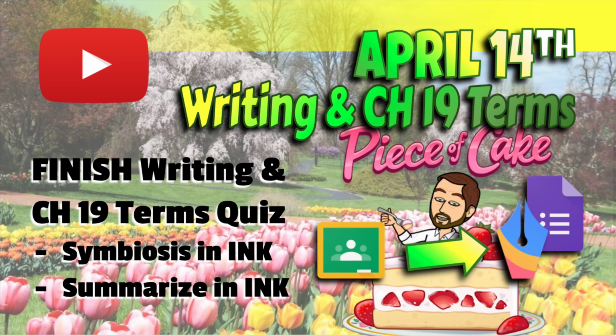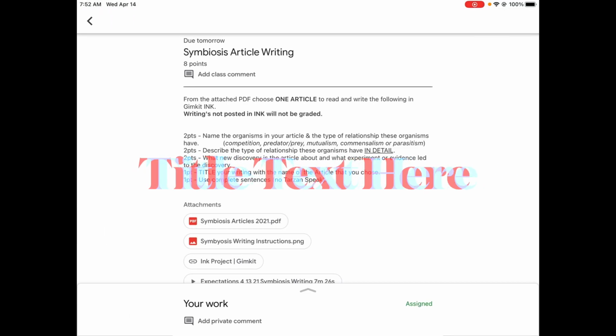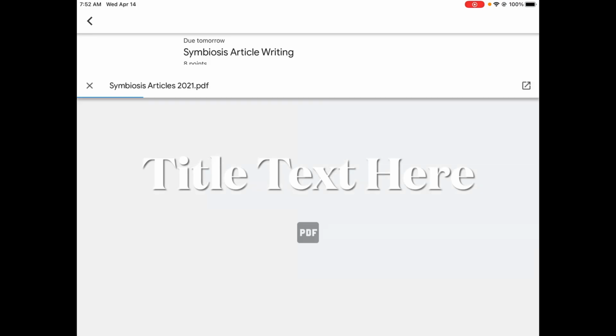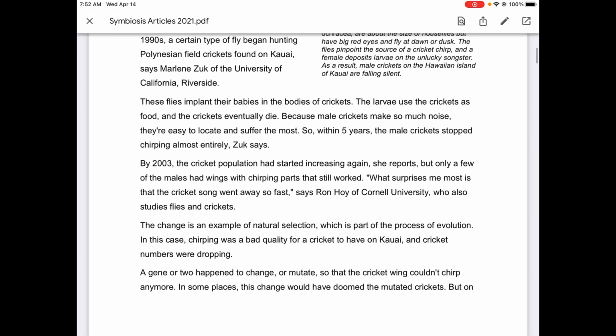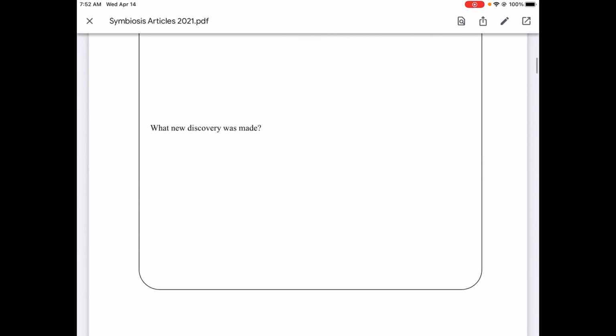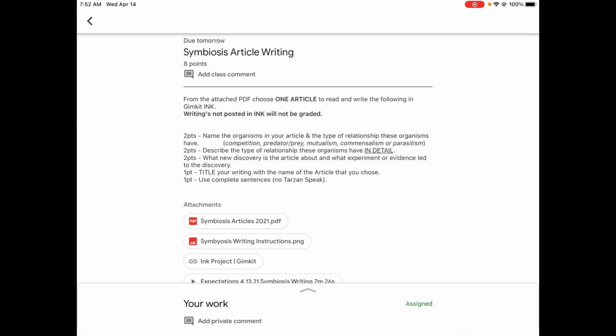All right, a reminder of where we have been. We were starting just to read our Symbiosis articles, and while I didn't expect you to finish, I expected you to pick one of the 14 articles about mutualism. And then we are going to write about them in the Gimkit app, and you really need to do that.